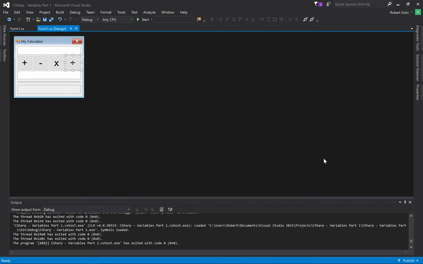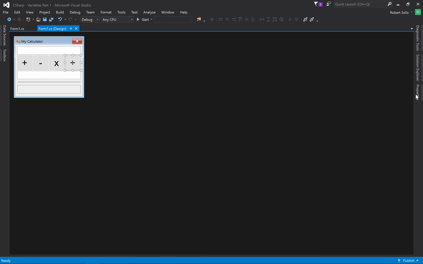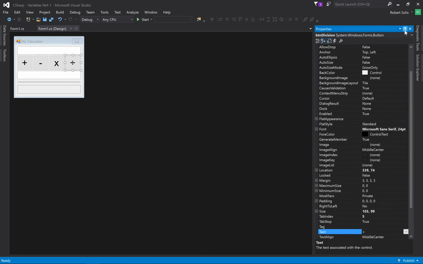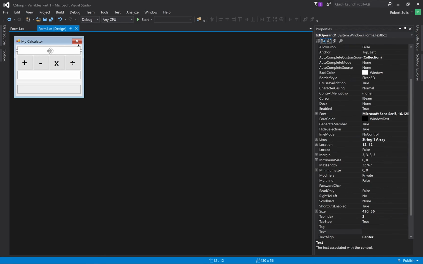I'm going to go back over here to the design panel, and I'm going to open up the properties panel. Now, what I need to do is make it so that the cursor automatically blinks here at this text box. And then if I hit tab, it goes to this text box. I don't want any of the buttons to receive a tab stop.